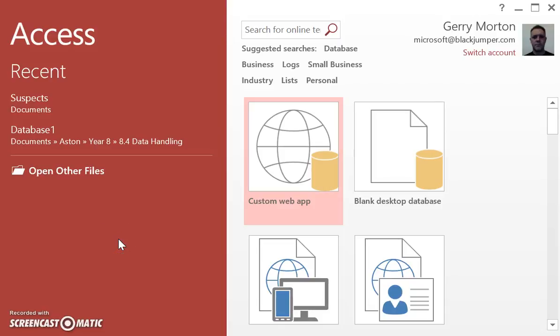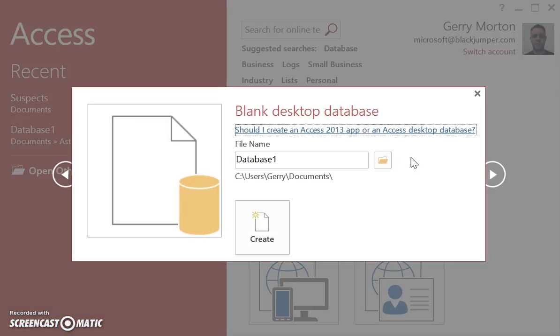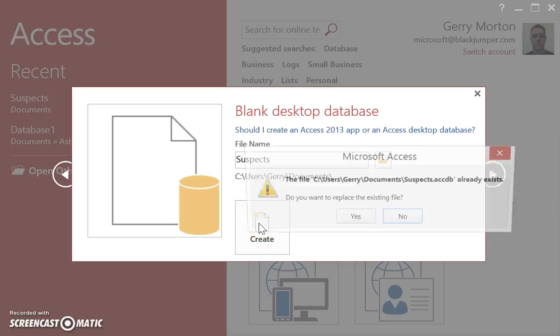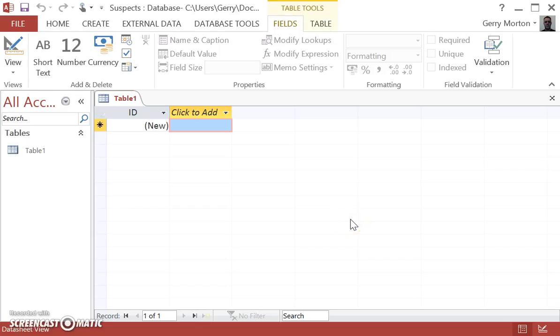Start by choosing a blank desktop database and save this to your data handling folder with the name of Suspects. Click on the Create button to create a blank database. This database has one empty table. We are going to import data from our Suspects file.